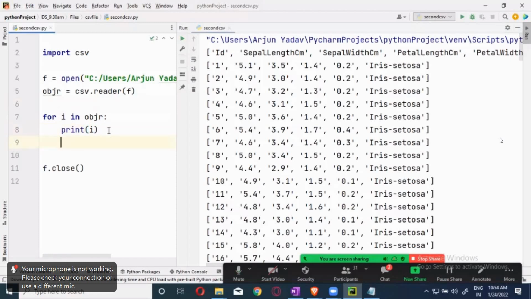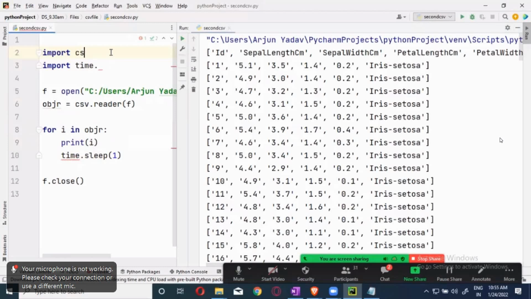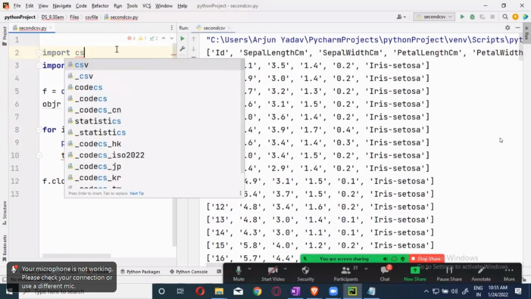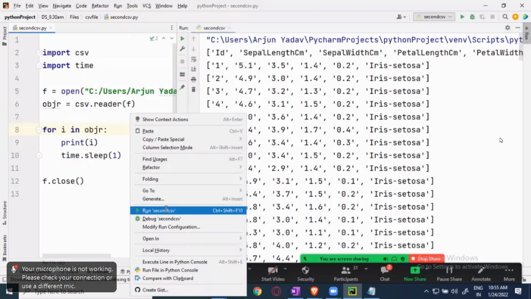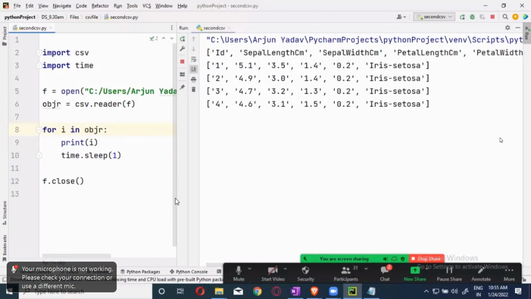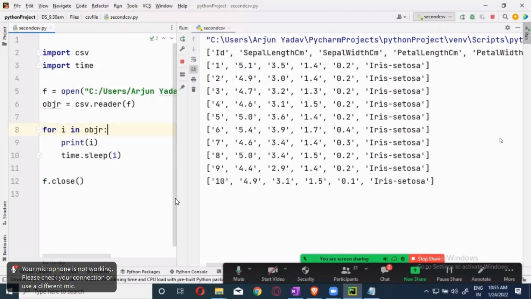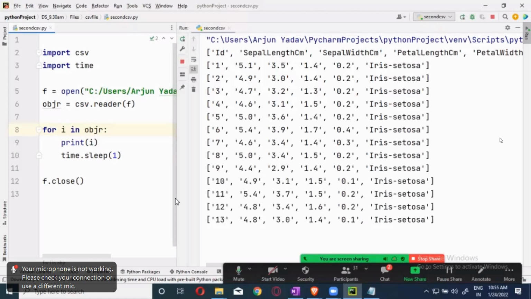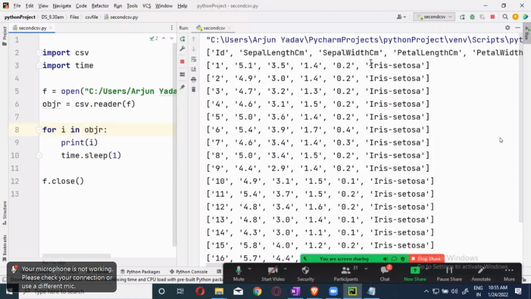Time dot sleep of 1. Okay, now import time, guys. Now when I'm doing this, try to understand this. Okay, now I'm running it. What am I going to get first? Each and every row I'm getting from the CSV file, and each row is extracted in the form of a list. So all the properties of a list can be applied on this.